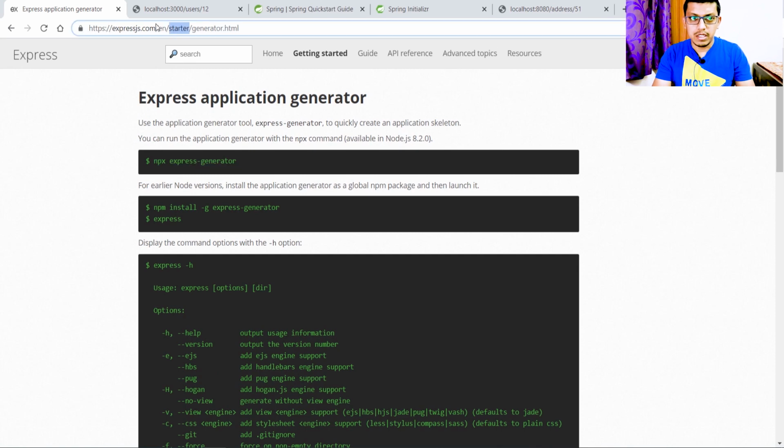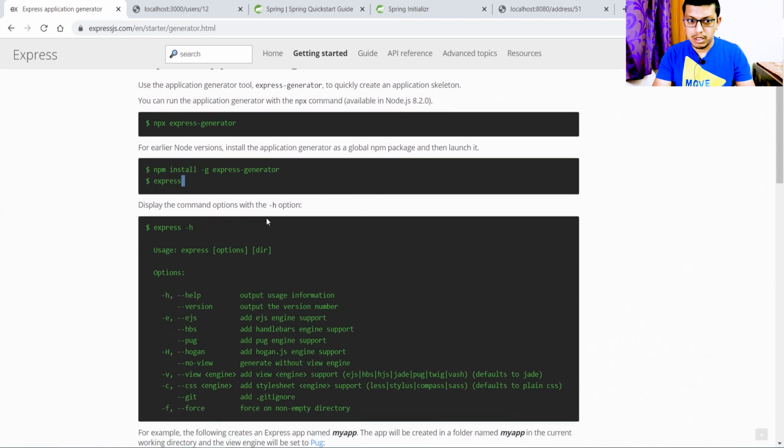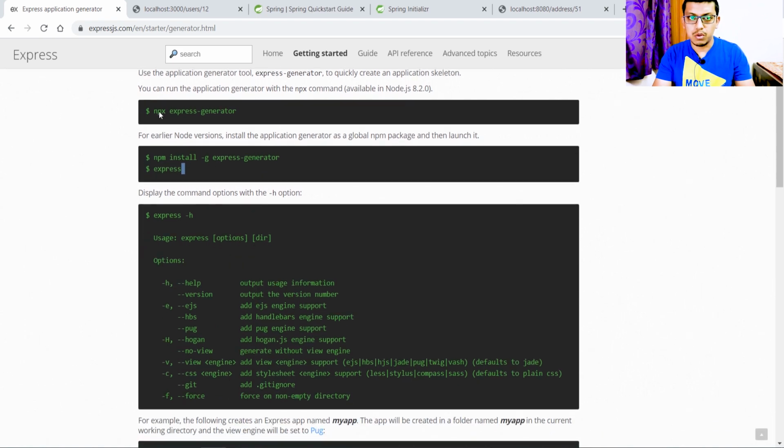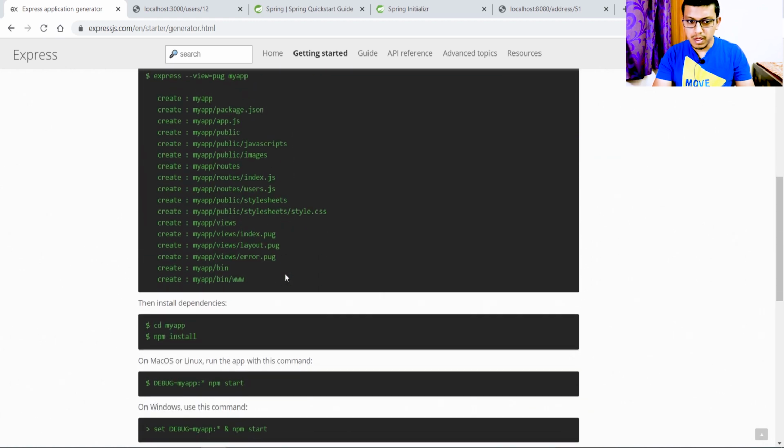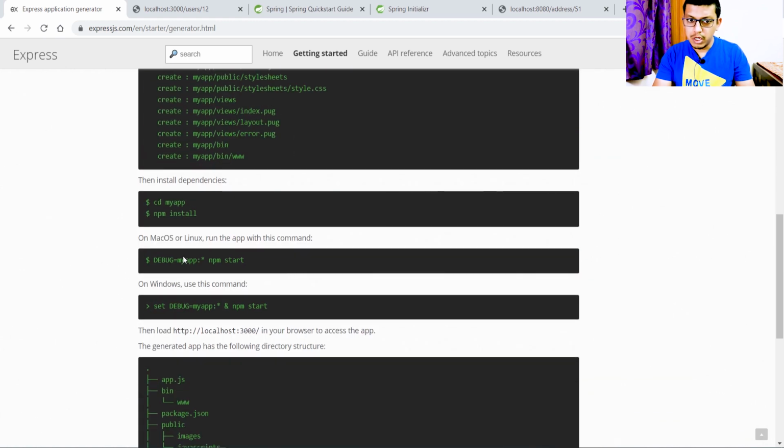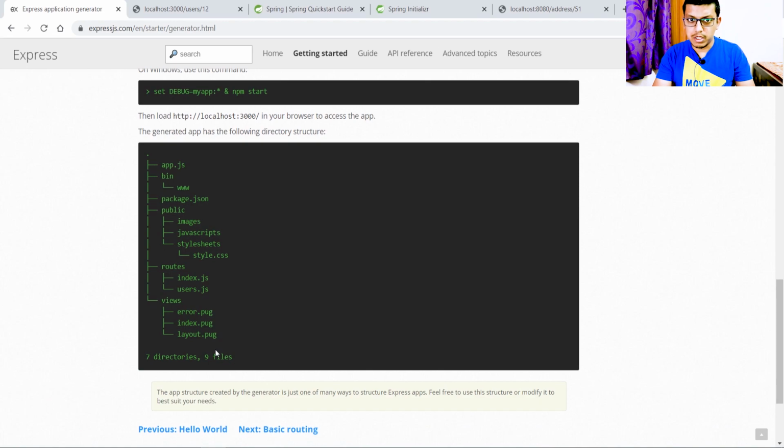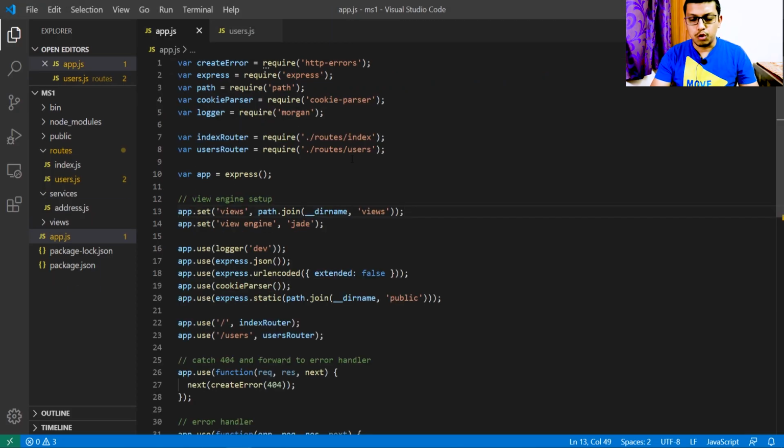So you can directly visit this URL and get started with Express. It's very easy. So you just need to do npx express-generator, then npm install, and then you just need to start the server using npm start. So this will give you the basic structure. Whatever changes are required, we will see in the later part of the tutorial.